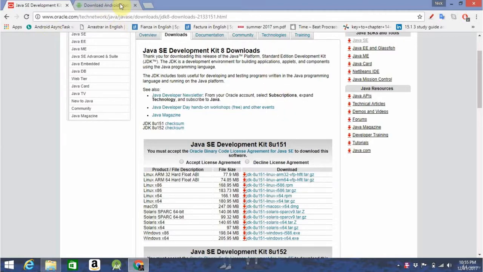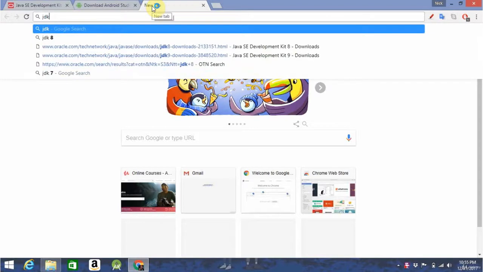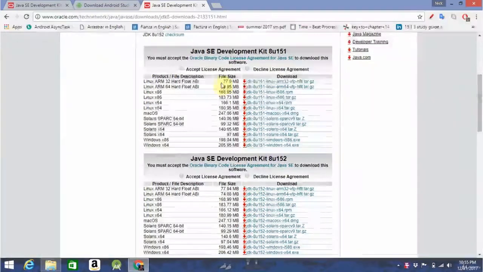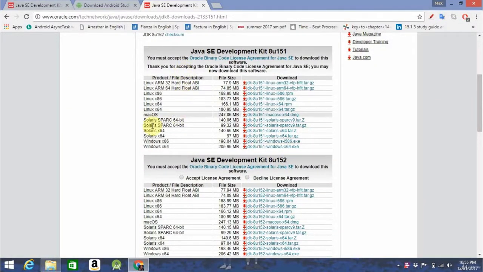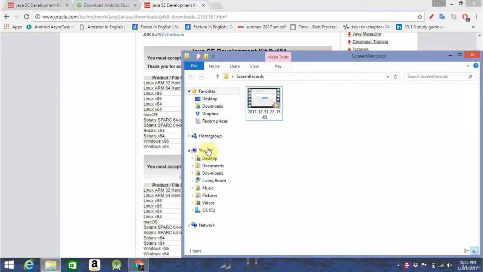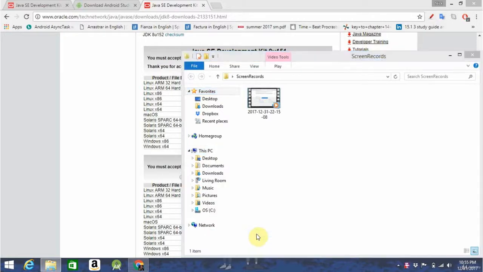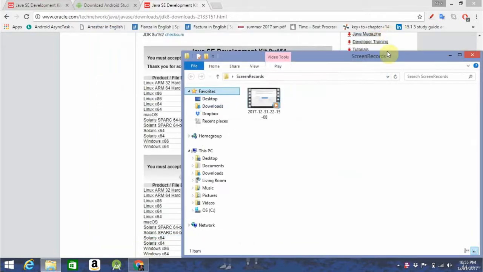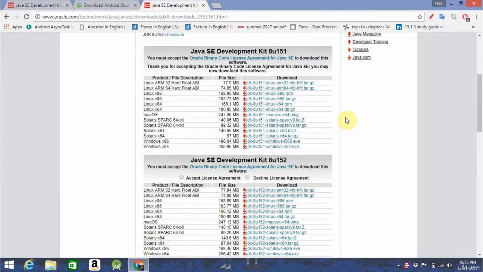So to do that, go to this website. If you want to just look it up, you can go JDK8 and click the first link that pops up. You're going to want to accept the license agreement. If you have a Mac, you can just click this download link, but if you have a Windows machine, you're going to need to find out whether you have an x86 or a 64-bit. The way to do this is to go to This PC, right-click, go to Properties, and see right here, it says I have a 64-bit, so I'm going to click the 64-bit download. Now I've already installed this, so there's no sense in redoing it, but it's a fairly simple and standard install wizard, so you'll just click the download button and follow that.